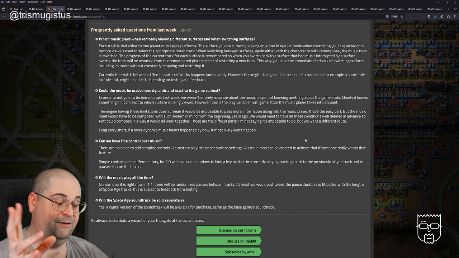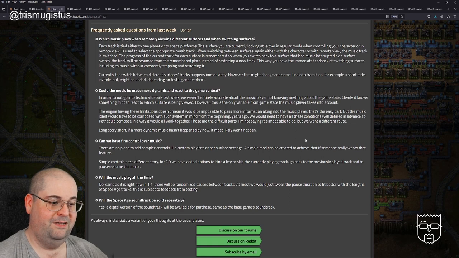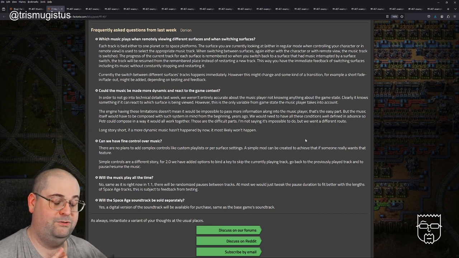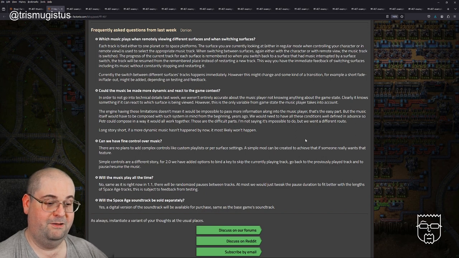And these randomized ones that we're going to go on to talk about clearly are distinct tracks, with a beginning and end, and then you'll get a pause, and then you might get another one of the randomized ones, or you might get a fully composed piece. So that sounds brilliant, big thumbs up there. Will the Space Age soundtrack be sold separately?